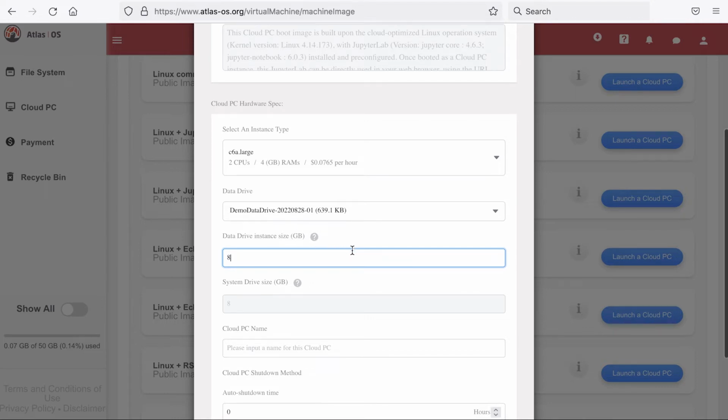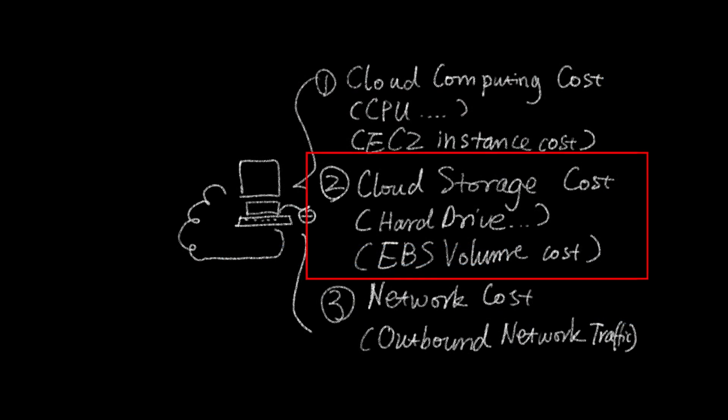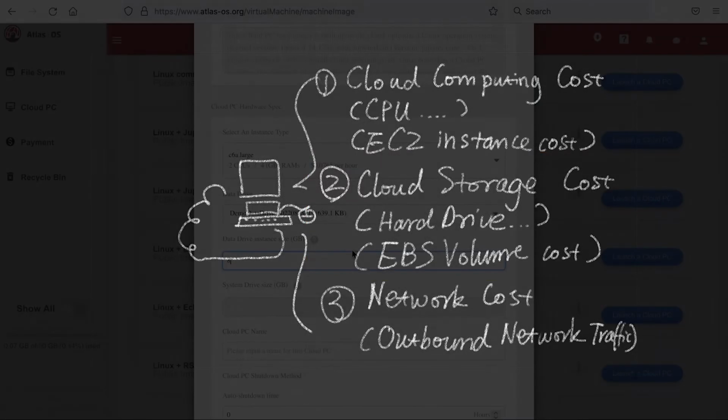Also, please make sure the size is large enough to hold the files you have already put inside the D drive folder, and also the anticipated new files you will put inside the D drive when using this Cloud PC. Like the CPU hours, the D drive usage is also metered in real time, so to save money, put an appropriate size, not a huge one.